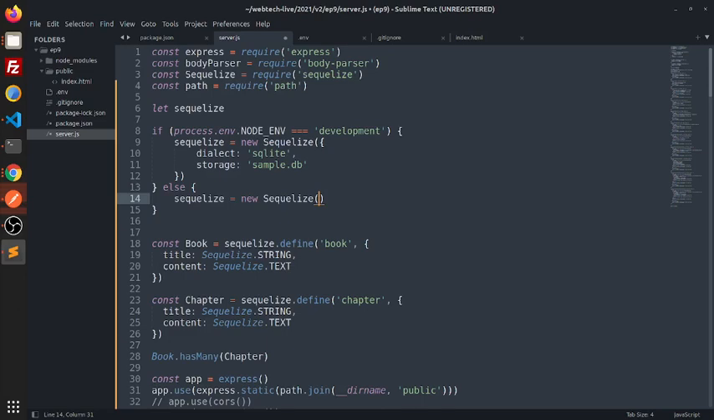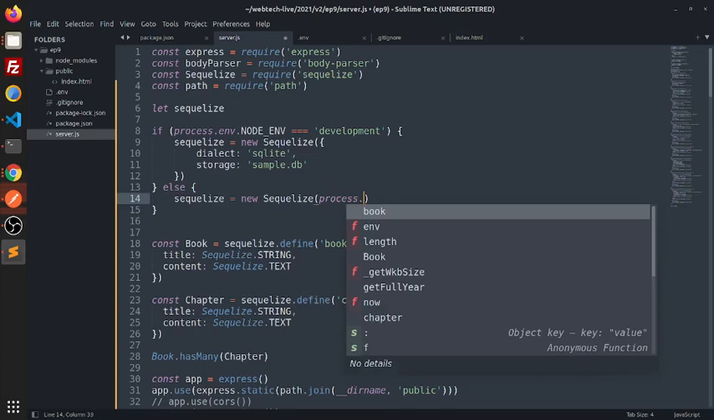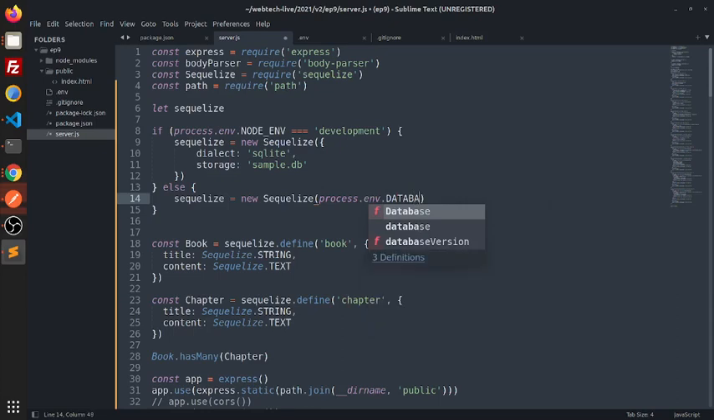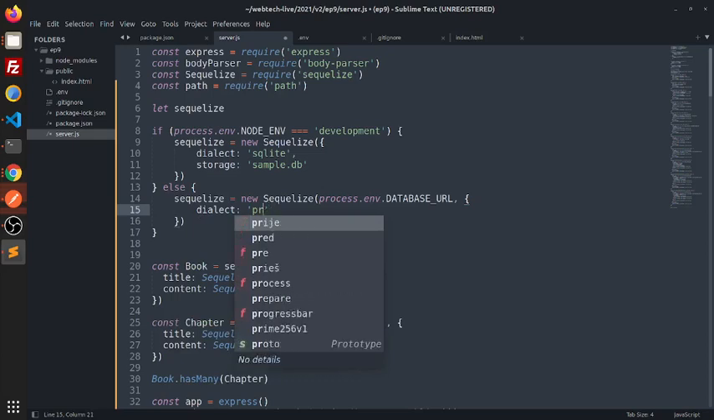So I need a database, a user, and a password. Now, since these are going to be provided to me by Heroku, how am I going to get them? Well, I could get them separately, or I could get them through a database connection URL, which would contain all of them. So I'm going to get them, if I look in the documentation for Heroku, from process.env.DATABASE_URL. Now this is not going to work because I need a couple more things. So first, dialect is going to be PostgreSQL, Postgres, sorry.